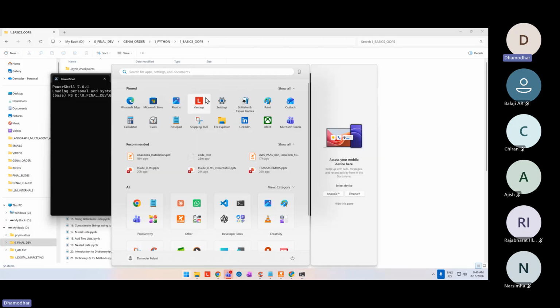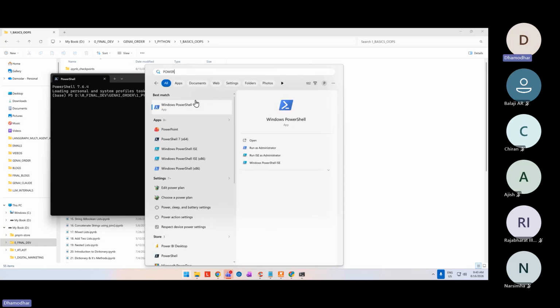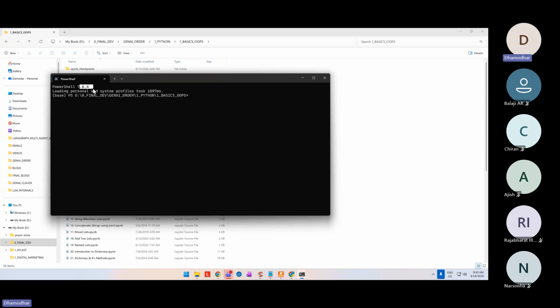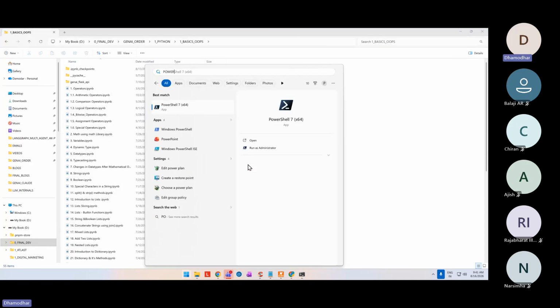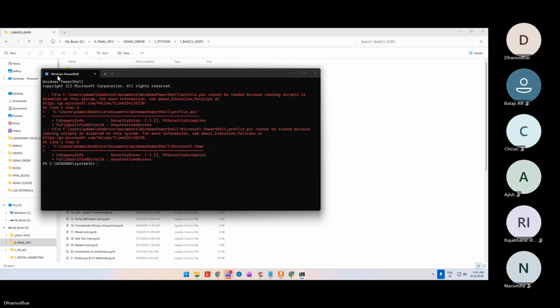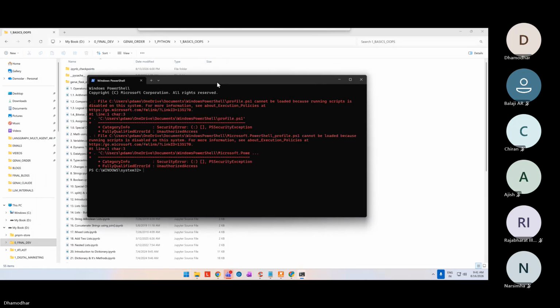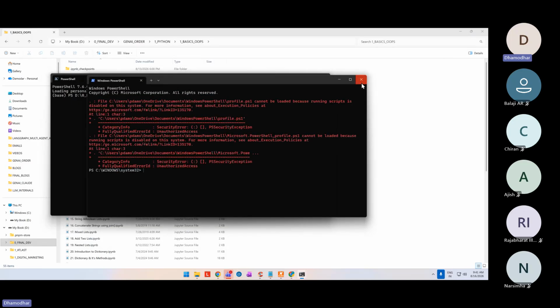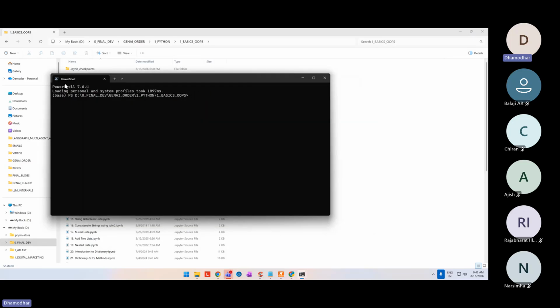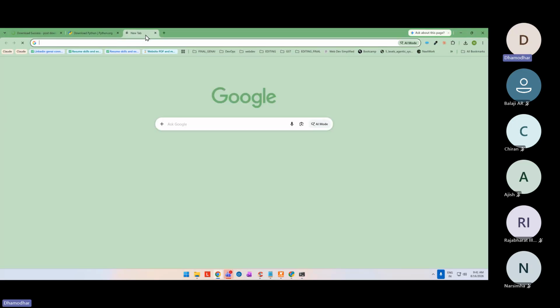By default in Windows, you get the legacy PowerShell, I mean the old PowerShell tool, not the latest one. You can see that this is the latest one, 7.6.4, which comes with a black icon. You can see that, right? Whereas the old one comes with the blue icon. So the newer version of PowerShell is much more advanced than the older version. So I request you to install PowerShell 7. Let me explain that.